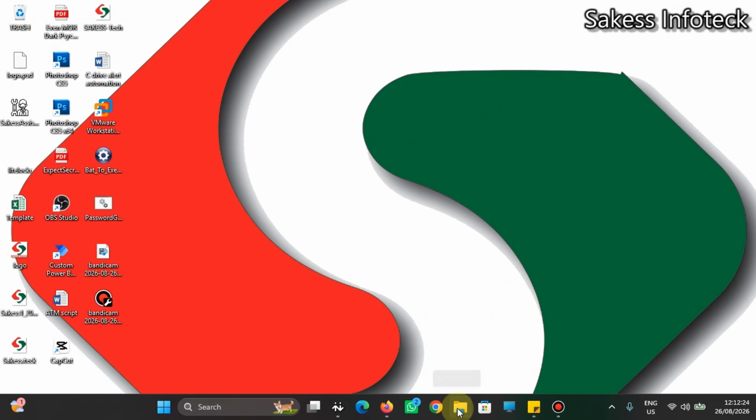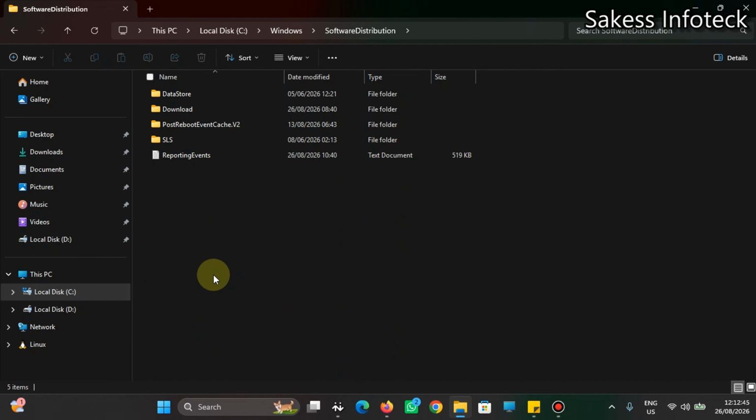So I'm going to click on the File Explorer. Then I go to my C drive, and we are going to click on Windows. We are going to open Windows, and then we are going to open the software distribution. And then at the software distribution, we are going to open downloads.